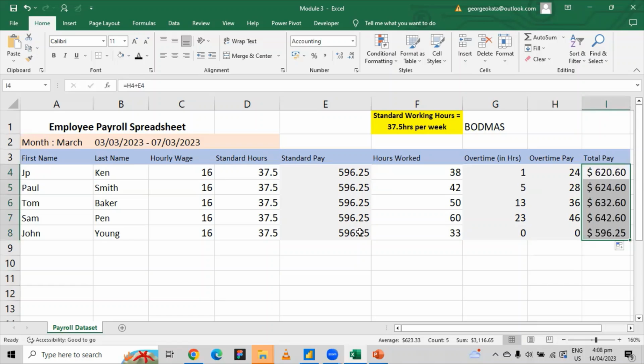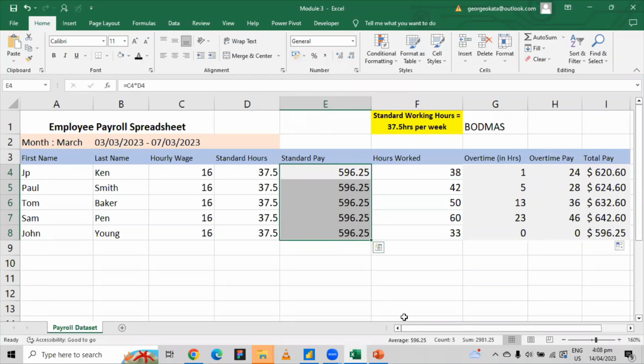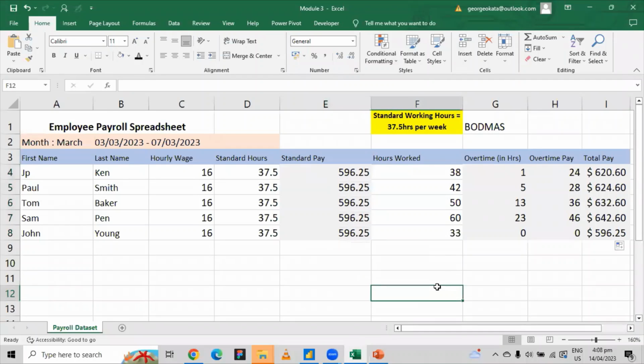So one of the ways we can put this dollar sign is to highlight the column, go here and select any of these, or even go down to more accounting formats. Now, there's another way called Format Painter. I'm going to teach you how to use it, for quick reference, so you don't have to go through that whole stress.